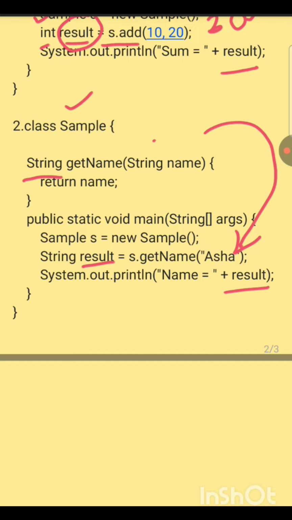In the first program the variable result holds an integer, correct, because 10 plus 20 is an integer and that method returns an integer. But here the method returns a string. That's why we declared result as String. Okay, so I hope you are clear. If you have any doubts, let me know. I'll explain in the next video.